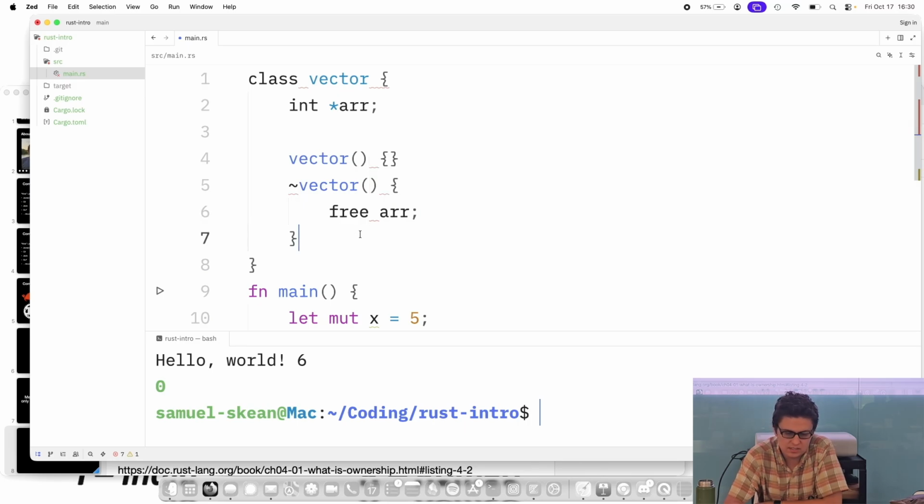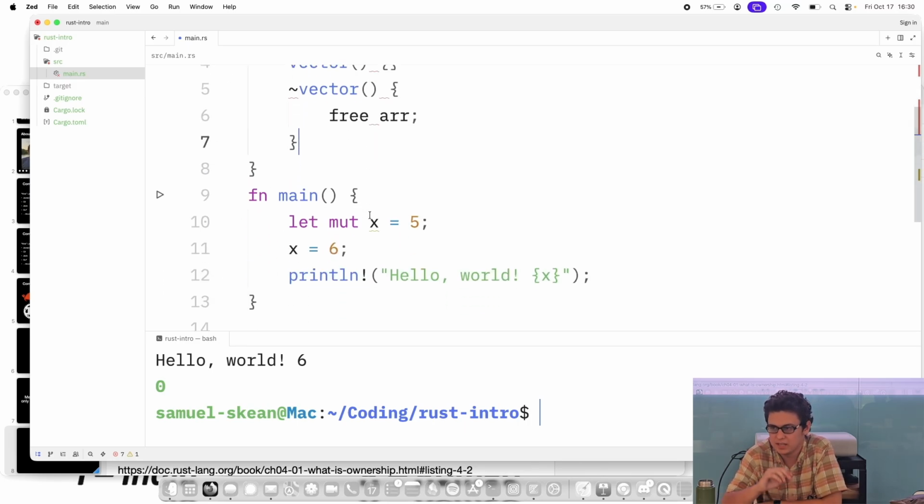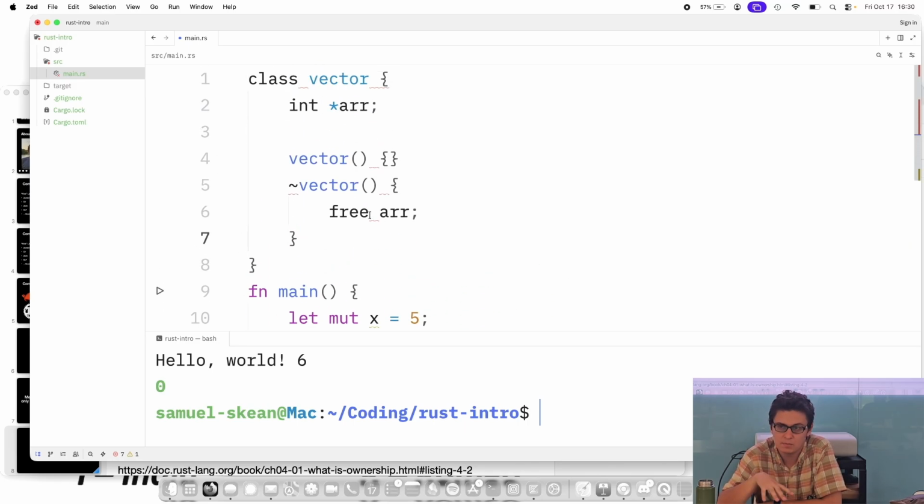Basically, the reason I'm referencing this and writing it is because Rust does the same thing. Almost all the types in the standard library have destructors. All the ones that need them. All the ones that do dynamic memory allocation.